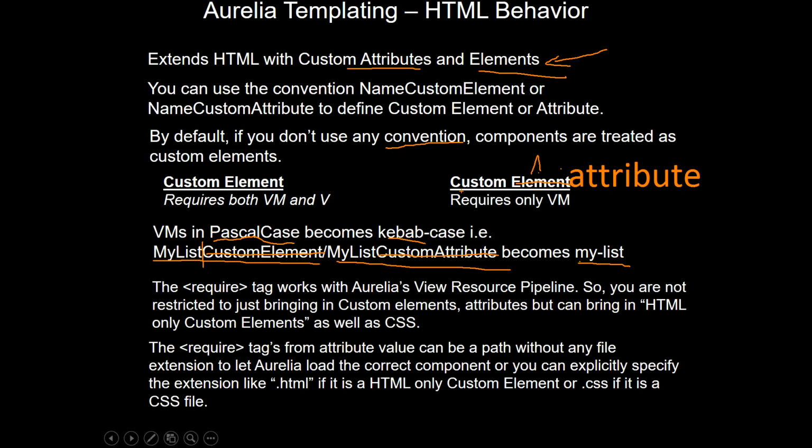And let's say, for example, you defined a my list custom element. How do I bring it to my view? The way you do that is by using the require tag. This is a custom tag implemented by Aurelia, so this works with Aurelia's view resource pipeline, which is a cool concept. What it does is it allows you to bring in custom elements or custom attributes into any view you want. You can just say require from equals to the path of the custom element, and it'll bring the custom element into the view.